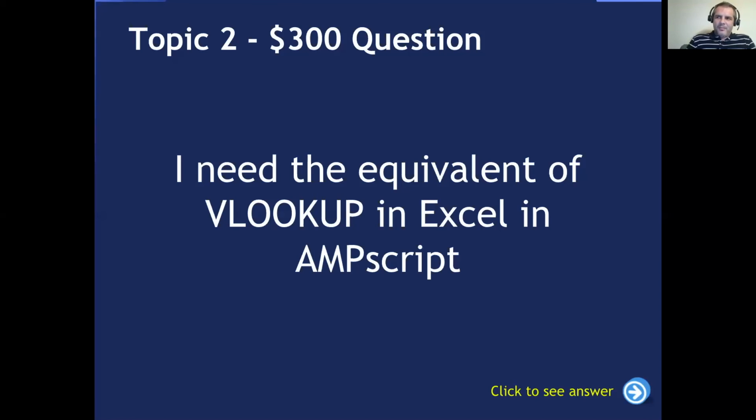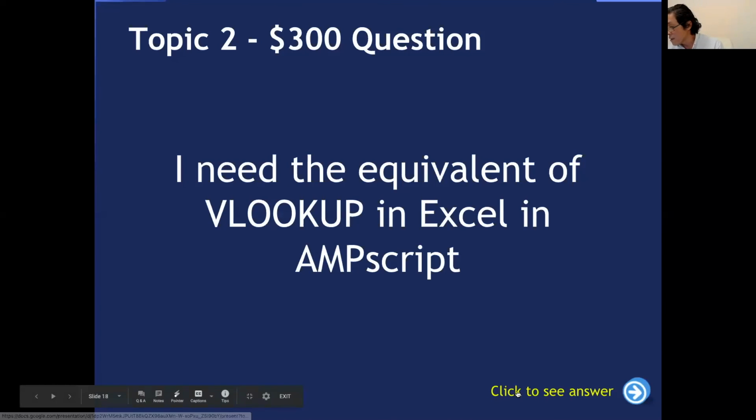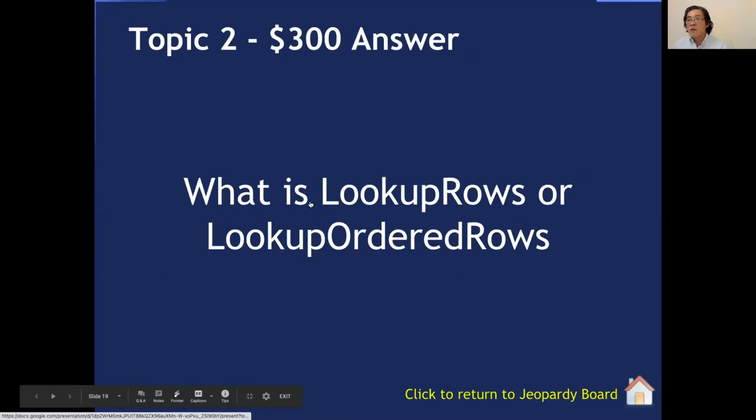Well, I would say it's one of the lookup functions. It's either Lookup or LookupRows. That's it. You got it. Yeah, there's two. Yeah, Lookup, LookupRows or LookupOrderedRows. Okay. Very good. You got it right.